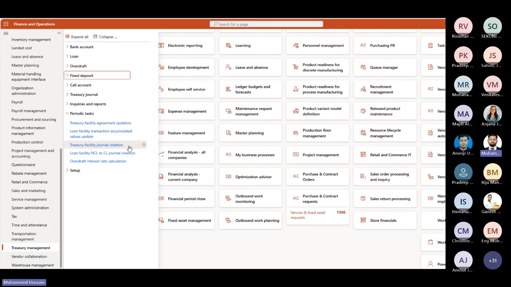And now we have seen that for each and every facility, I have shown you the journal creation and journal posting separately, right? So if we have multiple facilities, suppose 20 or 15 facilities which a company has, entering into each facility one by one and creating journals and posting those things is a hectic job, right?